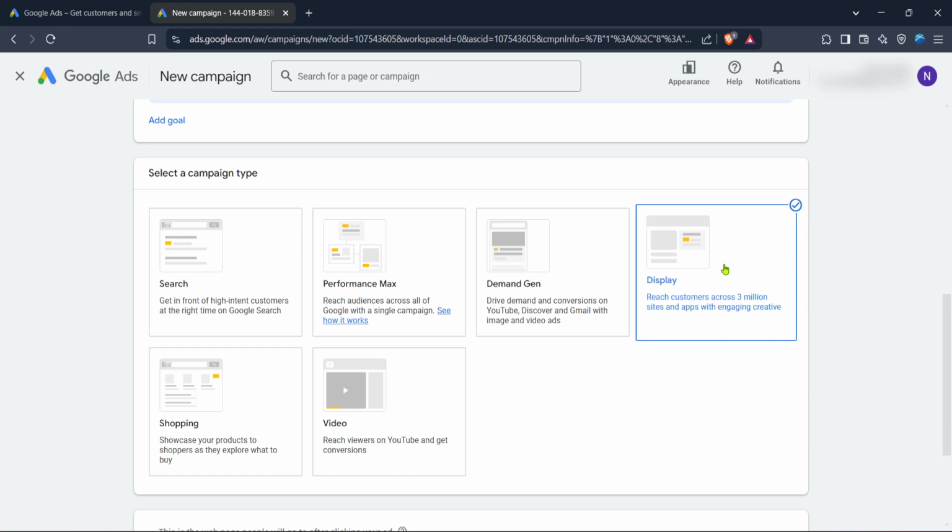And there you have it. A structured approach to setting up a Google Ads display campaign that top companies use to reach and engage with their audiences.